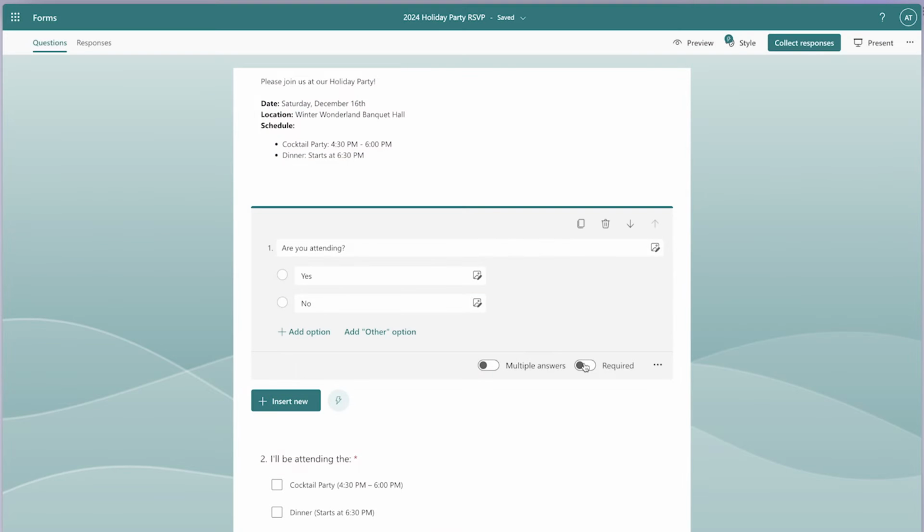For a better user experience, utilize branching in your Microsoft Forms. This will allow you to hide certain fields based on a selection made. If a user selects no to the question above, they don't really need to see the rest of the form. This will improve the user experience as they don't need to scroll past the other fields to submit their response.